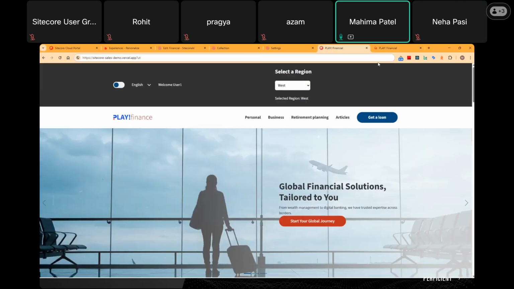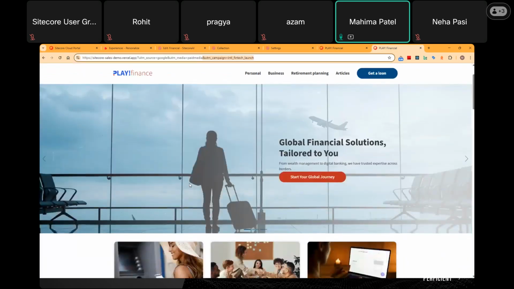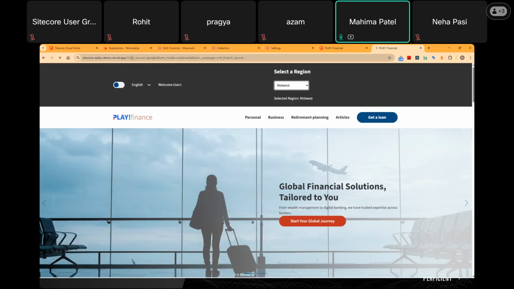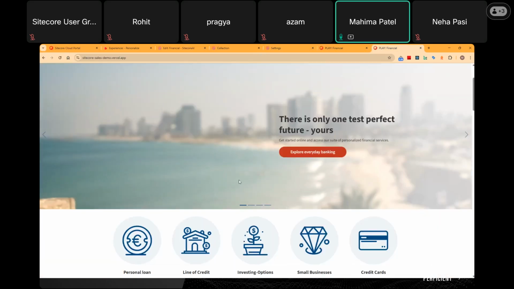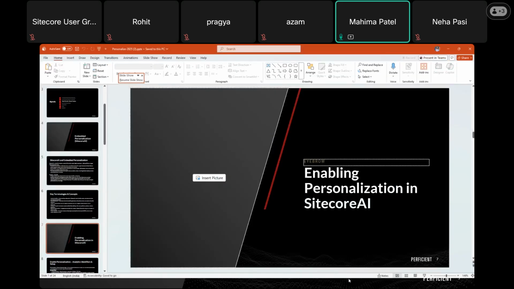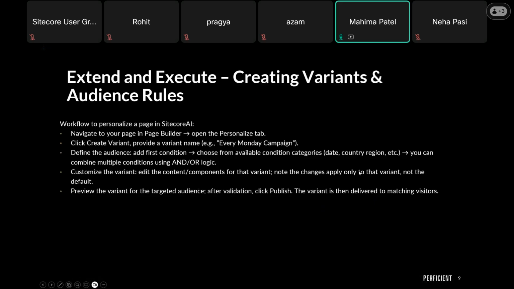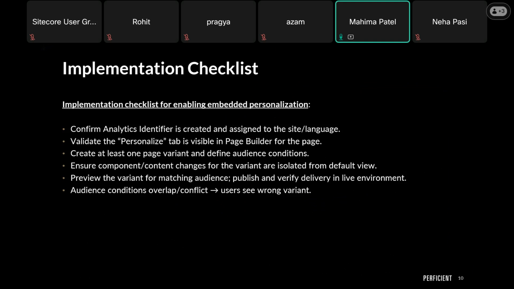So see, this is the website that comes with the UTM campaign, and this is how it looks. If I remove this, the default banner gets displayed. And this is how embedded personalization and its variants work. If we go to the presentation, this is something we already saw: why the analytics identifier matters, how to do key setups, how to create the personalization tab and everything. Now, the implementation checklist.